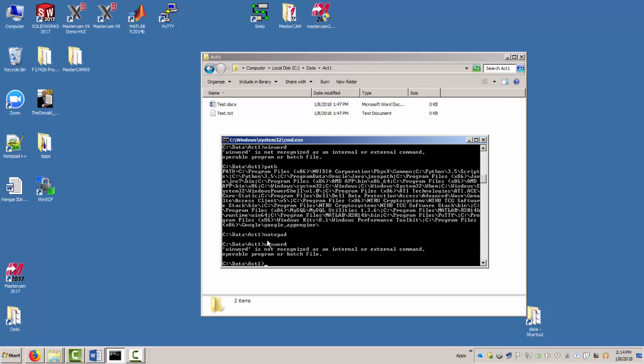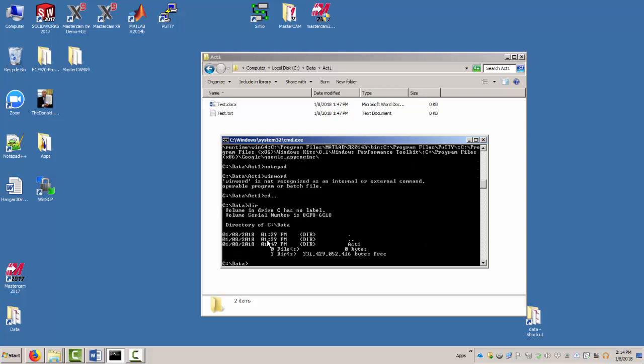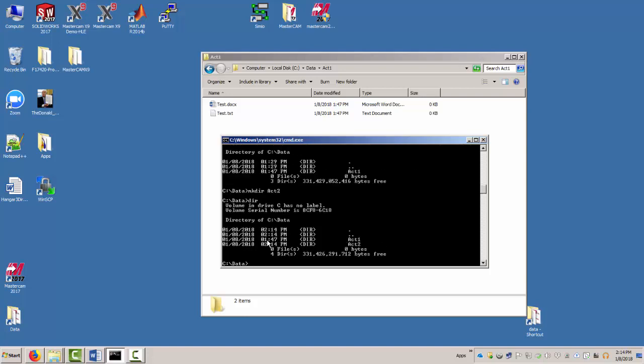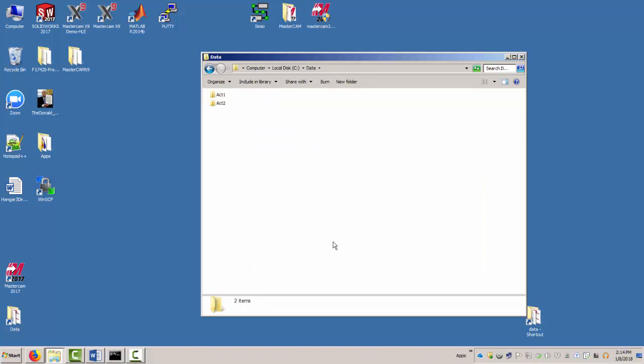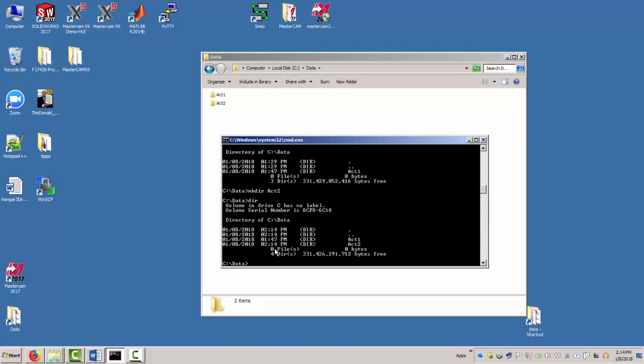Let's see, I do want to do a couple other things in the command line interface. If I back up one directory, I'm in the data directory, and I can type dir. I can also create directories in the command line interface. The command to do it is mkdir, make directory, space, name of the directory. I'm going to call this one capital ACT2. It's going to make that directory, and when I type dir, you'll see it has two directories in here. If I go back to the Windows directory, you can see it has the two right there. Okay, so we can make directories.